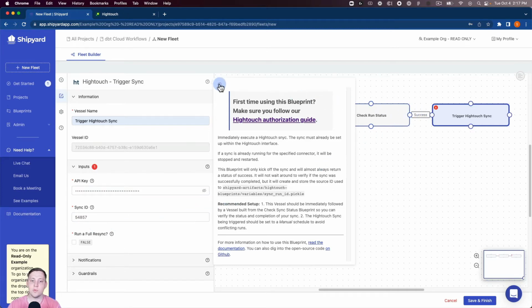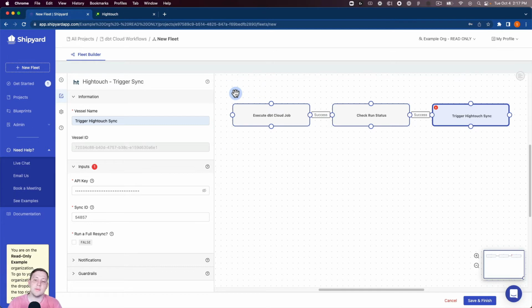Now looking at the full fleet that we built out here, we have an execute DBT Cloud job. It's going to start the job. If it's successful in starting the job, it's going to check the DBT Cloud run status. Once that status is complete and successful, it's then going to trigger the Hightouch sync. If there's an error anywhere in this process, it's going to shut down and won't let it complete.